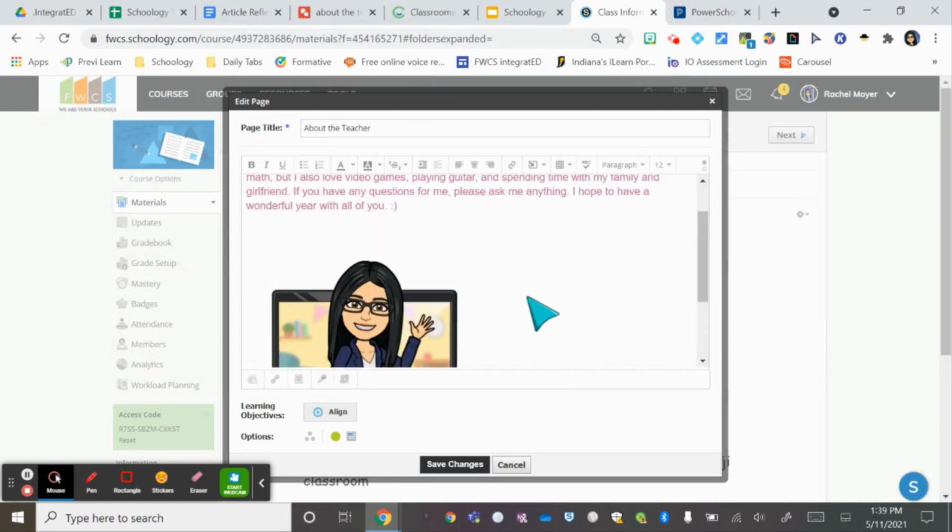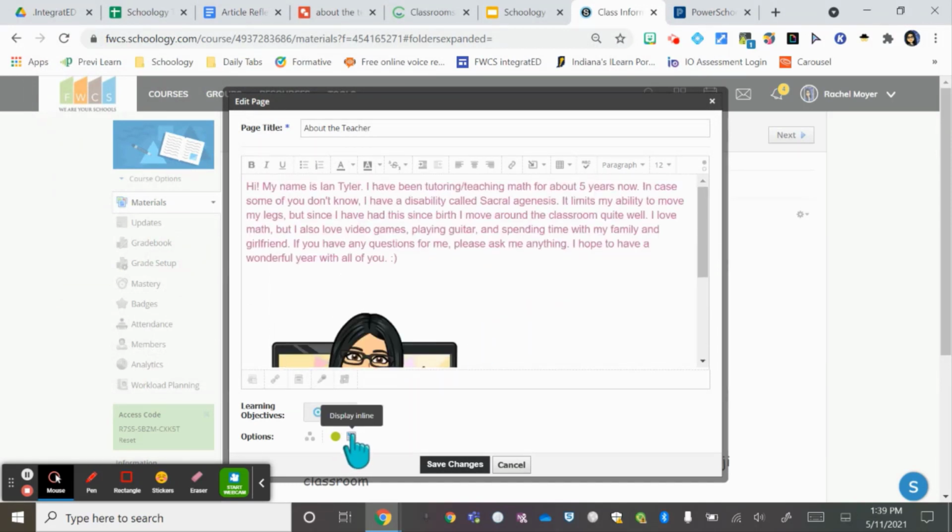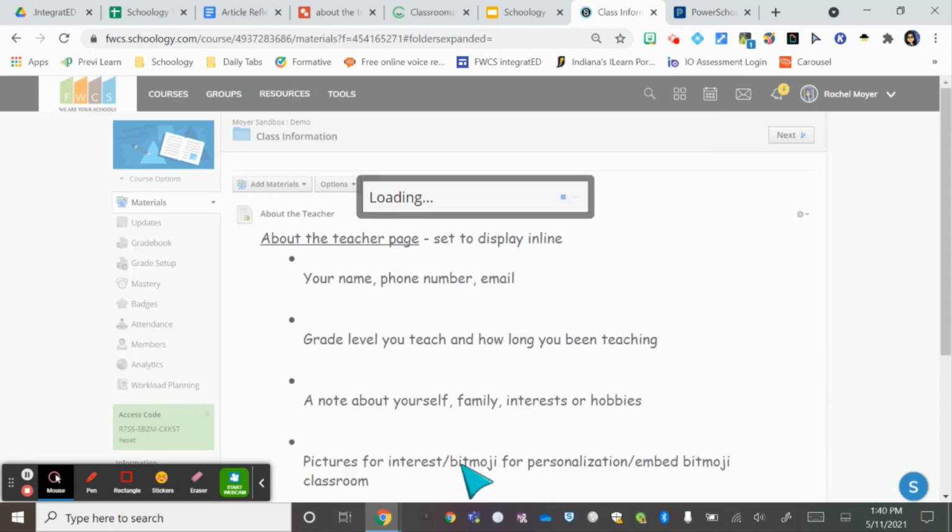Once I'm happy with how I have this set up, I'm going to make sure it's set to display inline. Inline is where it makes sure all of this content is opened up and able to be seen when you open the folder. Where if you do new window, it's going to make them have to click it to open it to see the content there. So we'll keep it to display inline and save the changes.